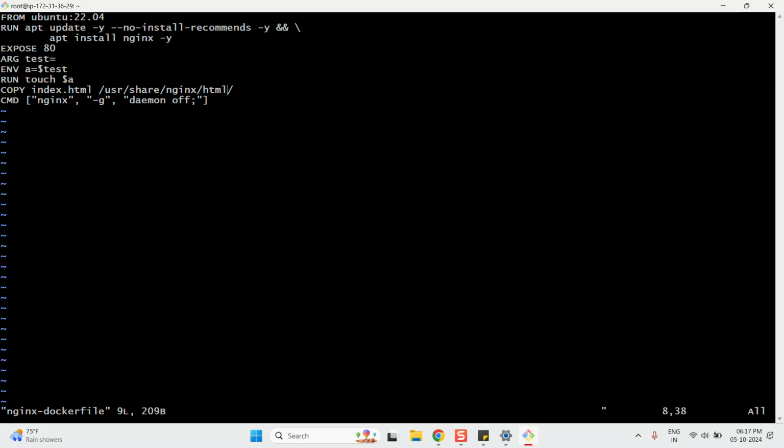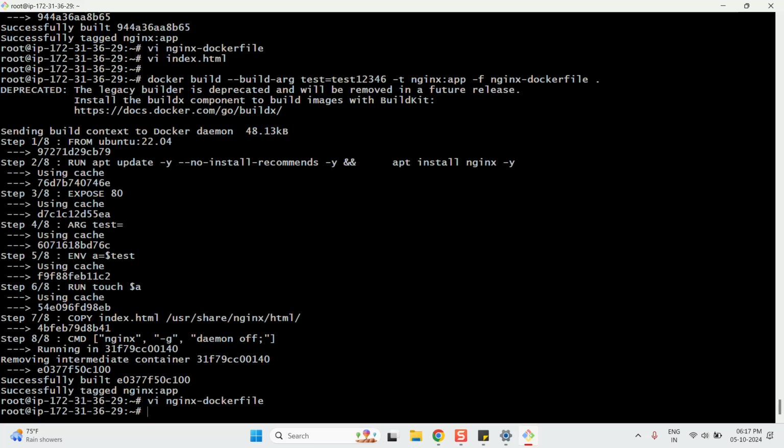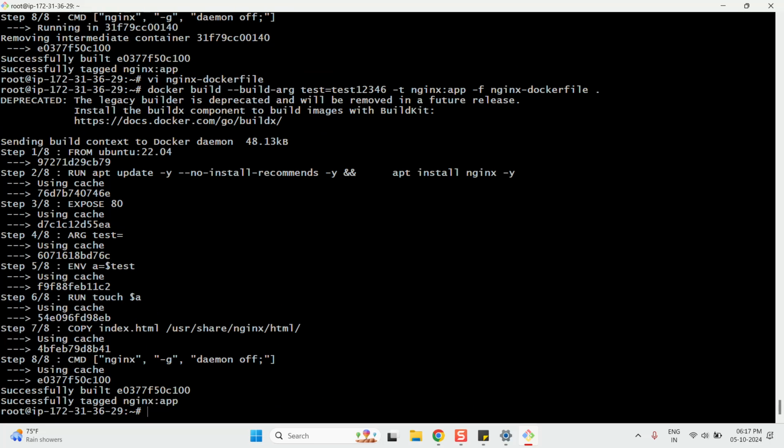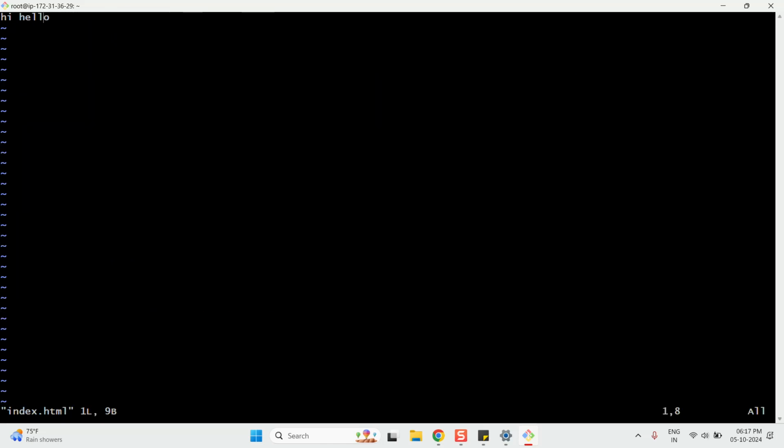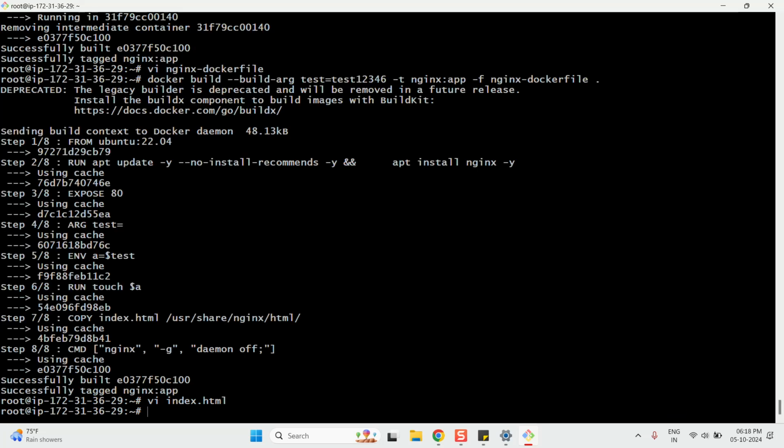Now let's say I didn't change anything, so let's run it, and all of it comes from cache. Now I'll change the index.html file. Hi, hello, this is a test for Docker build cache, whatever, I'm just writing something. Now the content changed. Let's see whether it'll take cache or copy. Copy. We removed the cache and copied it.